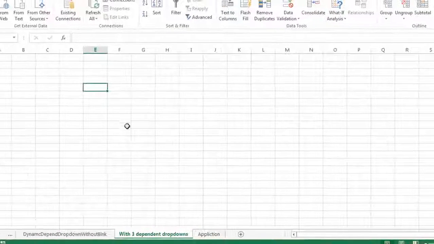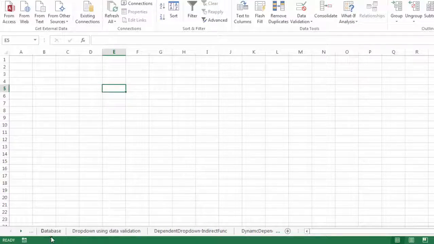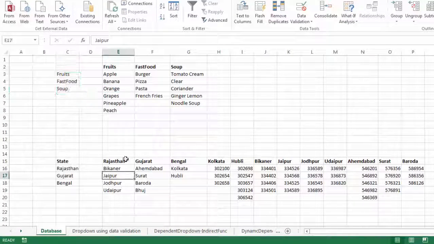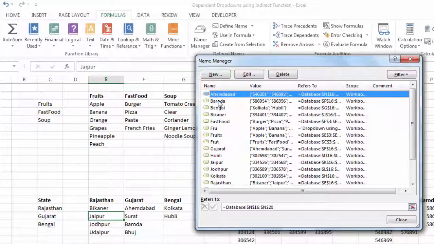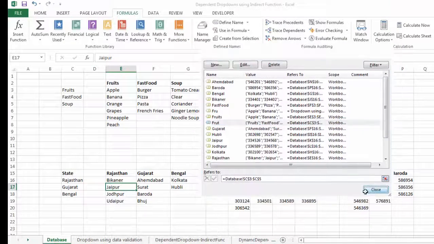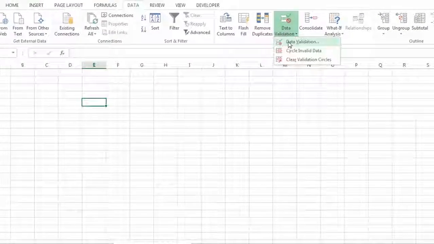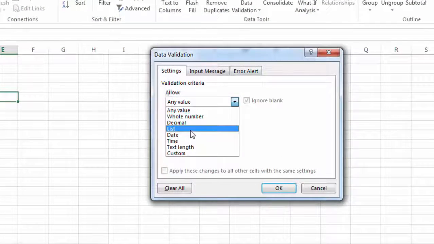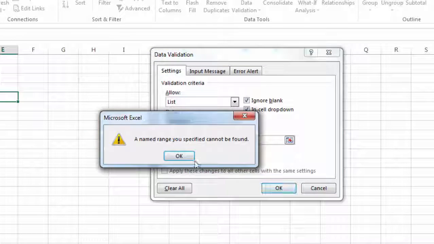So let's do this. For the sake of convenience, I've already created the lists for all these. As you can see, I'll go to formulas and see name manager. There are so many lists. I have already created a list for each of these, and the values are assigned. So we'll directly move on to create the drop downs. Now let's go to data and data validation. First drop down, which will be our state. So we'll create a drop down. I have given the name to the list as state.